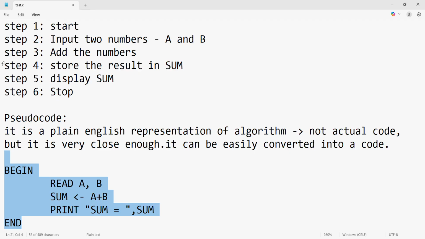Hope you understood what pseudocode is, what an algorithm is, how to write an algorithm and how to write pseudocode. Right. So let us see the next one, that is how to write a C program and how to write command lines in a C program, in our next video. Okay. So bye bye friends.